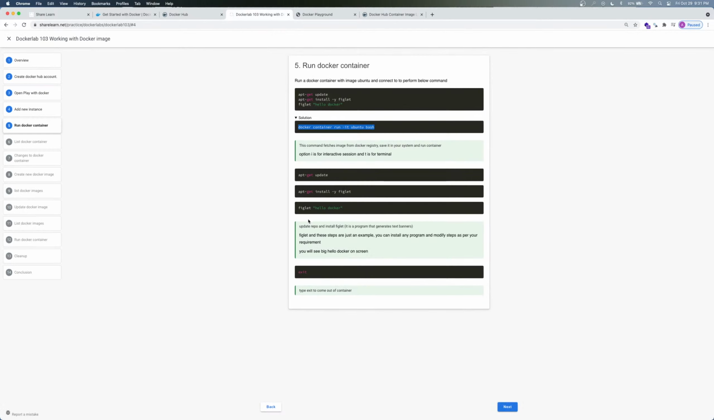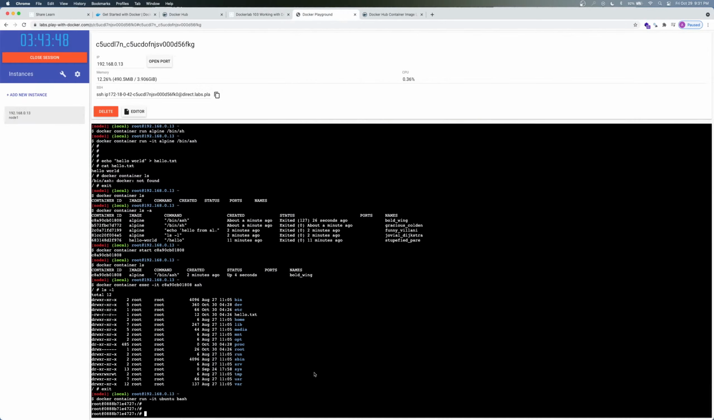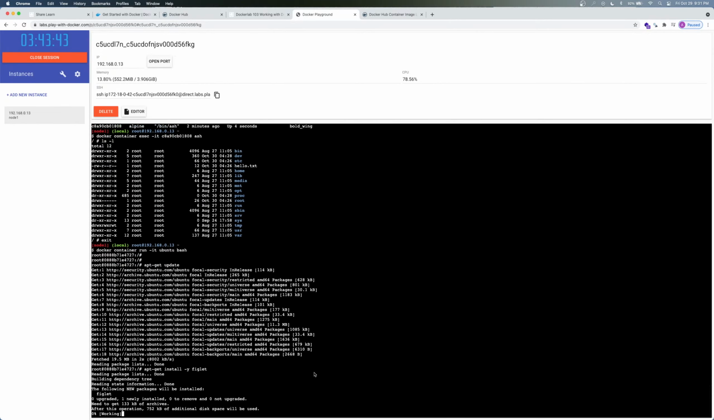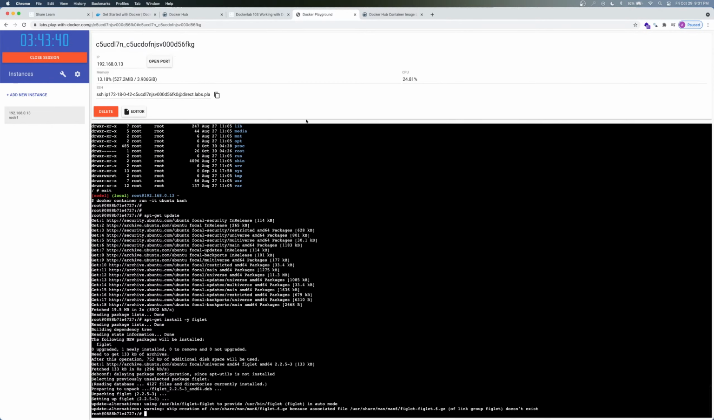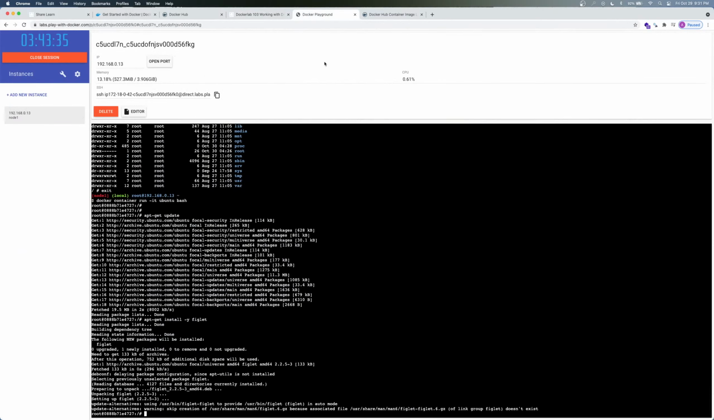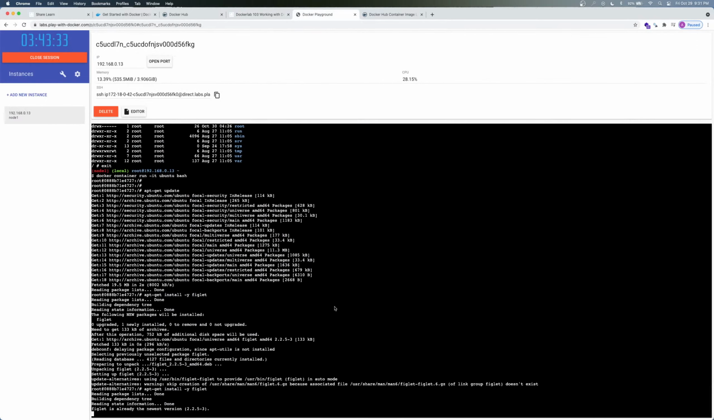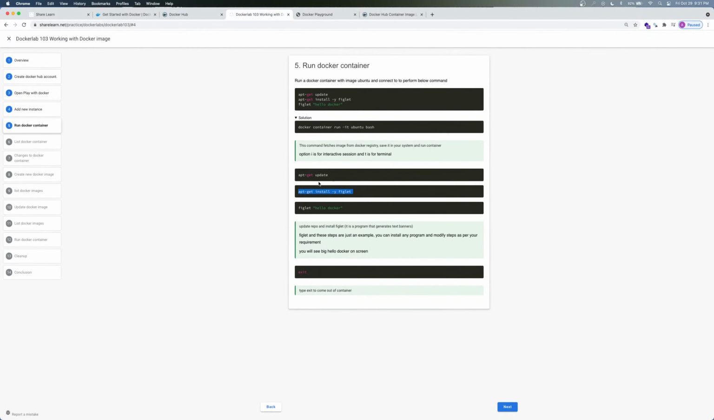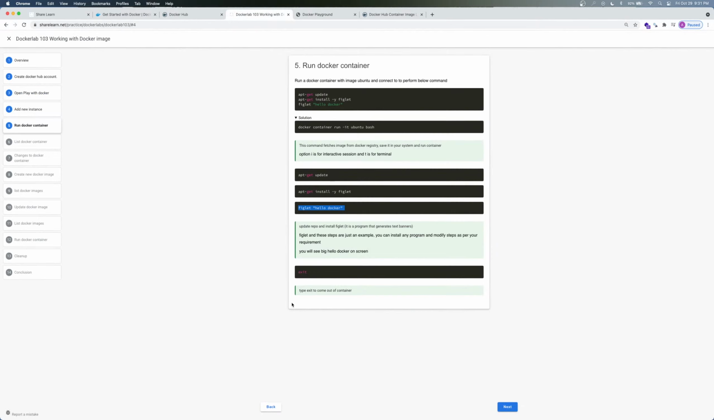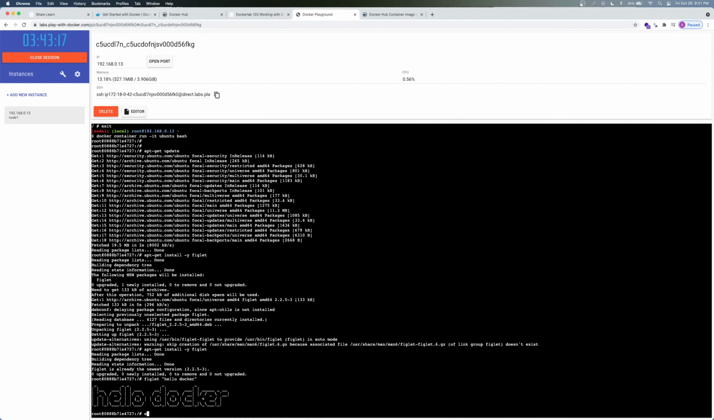And now we have to run these commands, which we got as our instructions. So apt-get update, we're going to update all the repositories. And let's install figlet on it. And we print the message hello Docker from that. As we're done, we're going to type in exit.